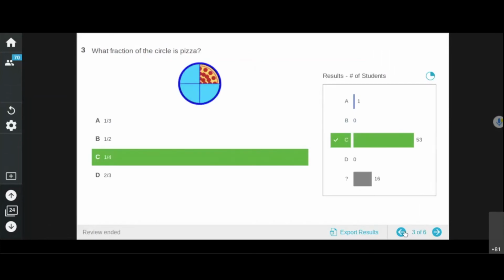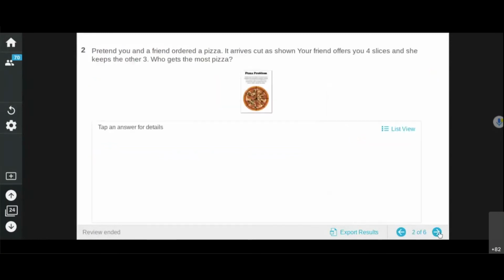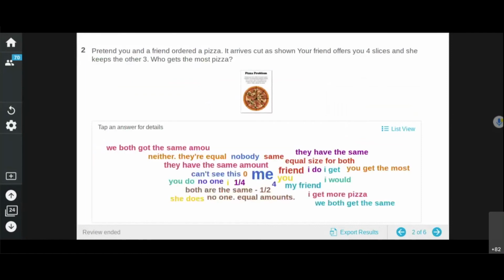So you can go through and view the results. And then at the end, you can export the results, and it'll bring that quiz into an Excel spreadsheet where you can see for each individual student what they received on the quiz. And that spreadsheet is saved in your Google Drive.